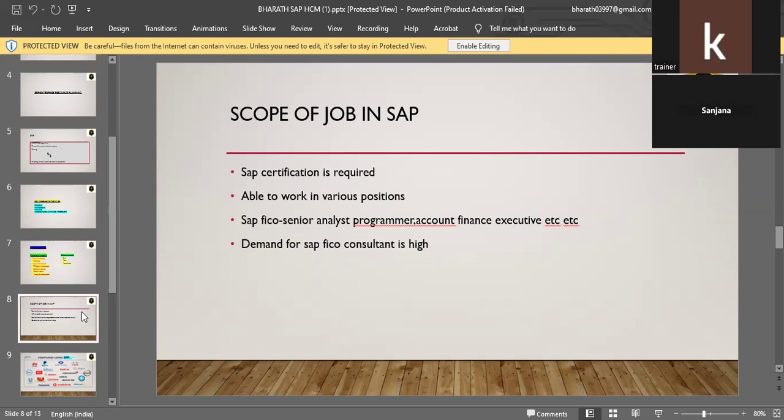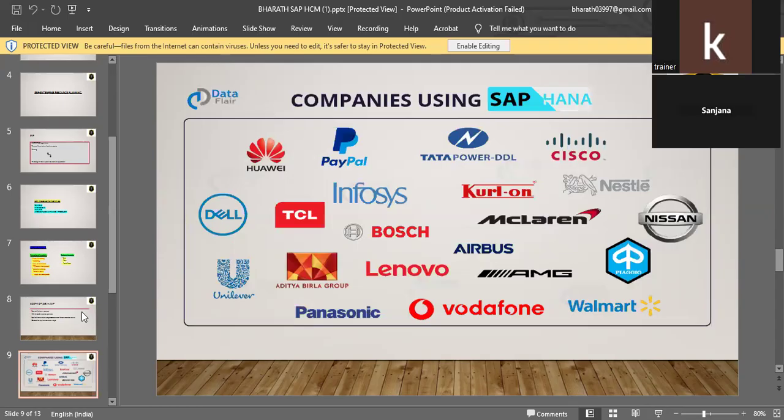And one more thing is you will be working at consultant level. Demand for SAP consultants is very high in the market. Compared to other ERP products, for SAP it is very high. I have listed a few companies who are using SAP. You can just have a look.